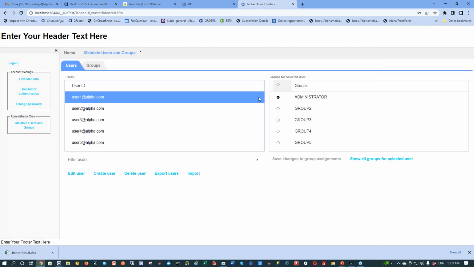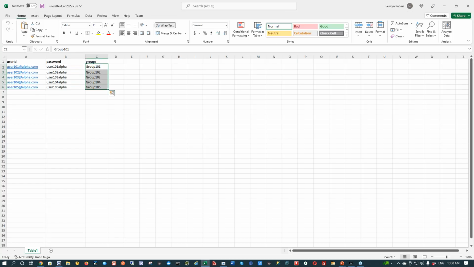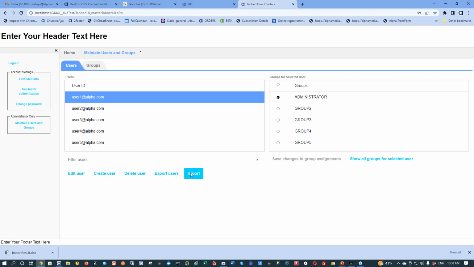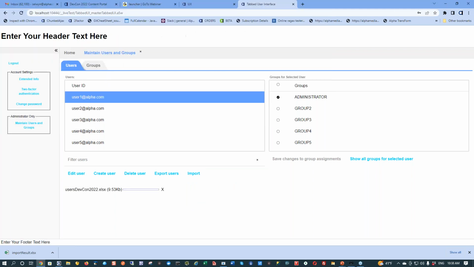And then finally, what I'd like to demonstrate is that you can also import users from an Excel sheet. So I've created an Excel sheet that's got a whole bunch of users in it. So I'm going to just go over to my Excel file here. And you'll see I've got a little Excel file here with basically 6 new users, user 101 through user 105. So I'm going to just go here and say import, upload the file, and go to this file there.